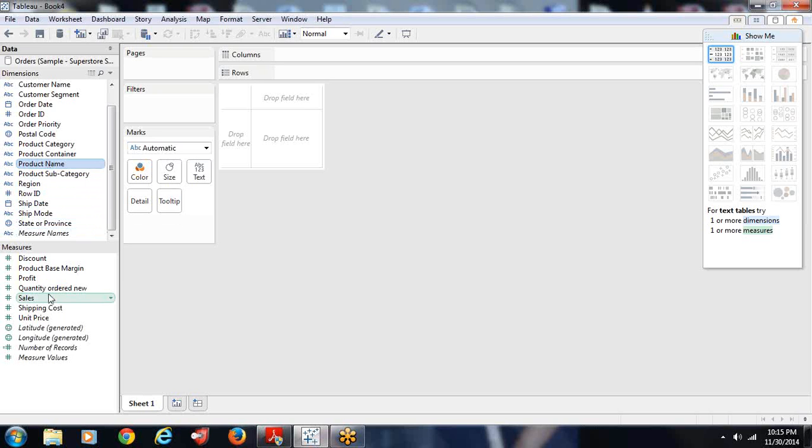Okay. Control key. Now click on the bar chart on the Show Me. Third row, first column.